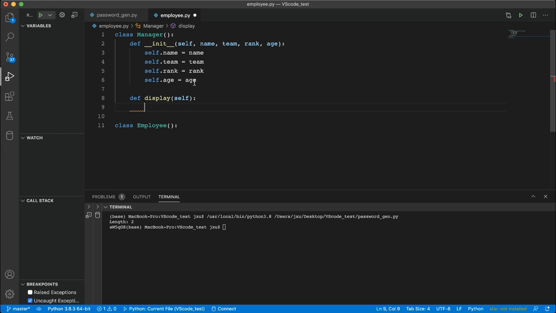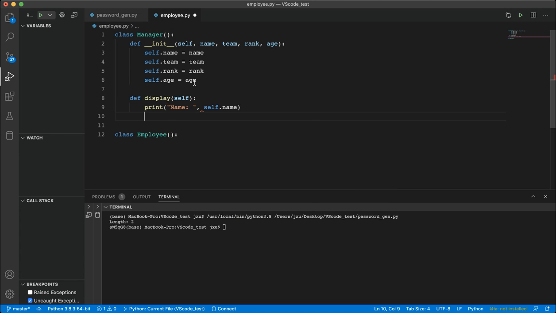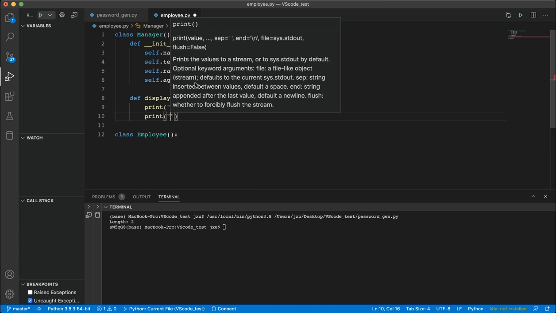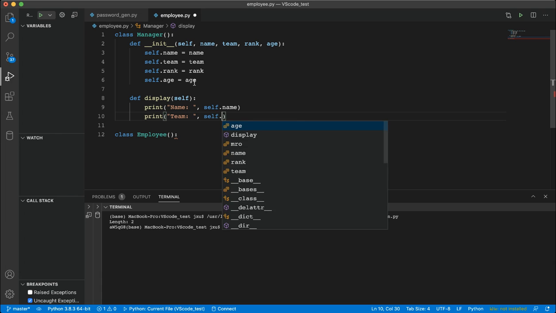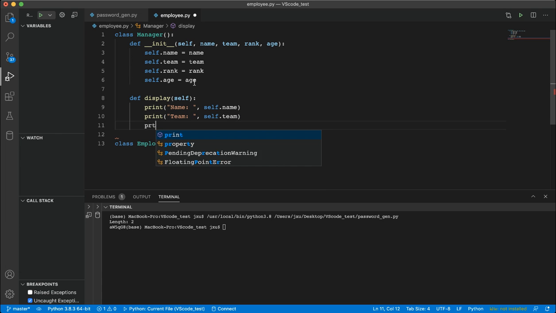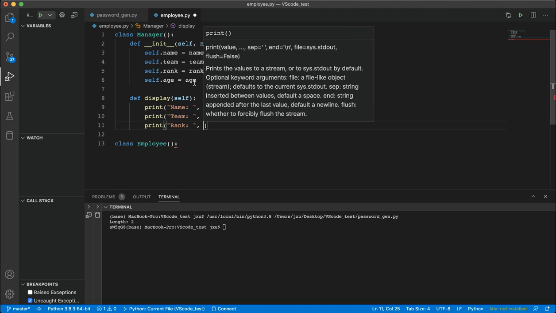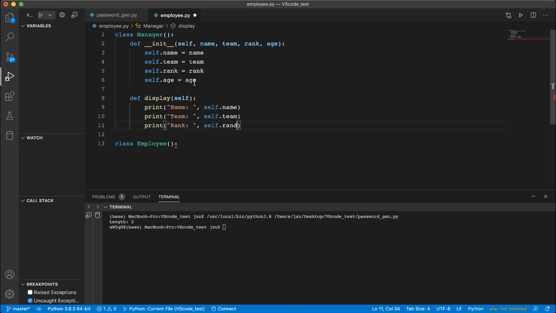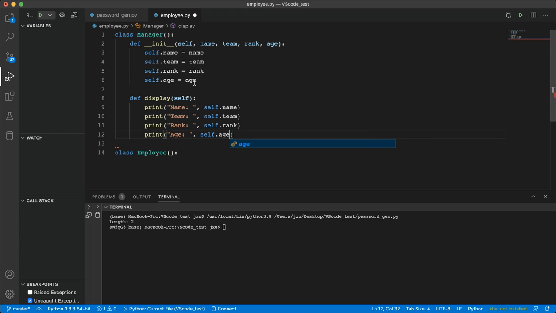Next, we'll have another def display(self), and then we'll just do print name. Okay, this is going to take a very long time. Self. Okay, print team, self.team. Print rank, self.rank. So what I'm doing is basically just printing all the values of the different variables.